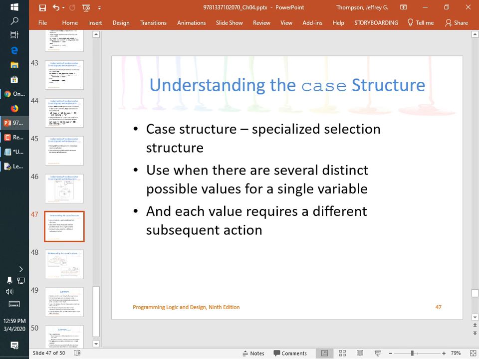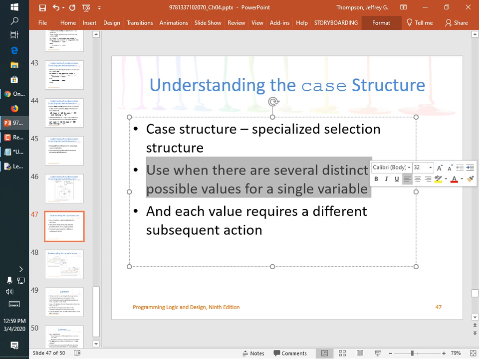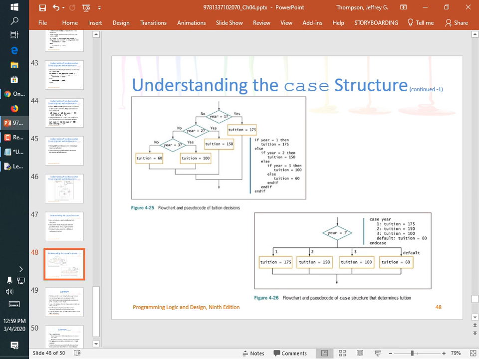So that is the case structure, used when there are several distinct possible values for a single variable. And each value requires a different subsequent action. Here's how they show a flow charting of it. And I'm not going to ever flow chart it because it's not in our language. But like switch based on the year. Year 1, your tuition is that. Year 2, your tuition drops. Wouldn't that be nice? Year 3, your tuition drops again. And year 4, your tuition drops even a little bit more. Right? Looks a little bit different, right? Otherwise, you'd have to write it like if, else if, else if, else if, else if, in order to get that to work.